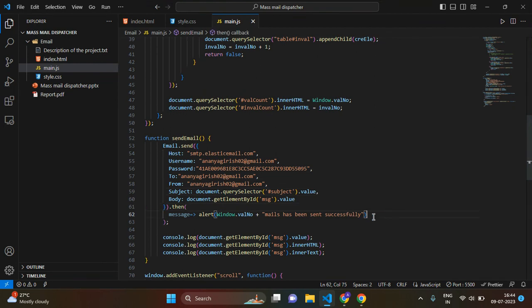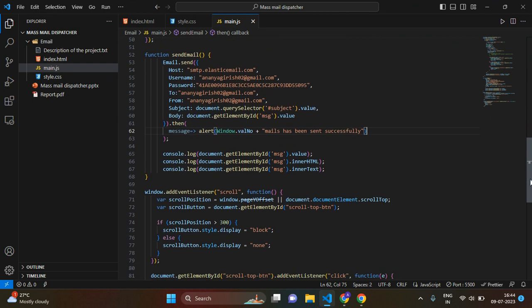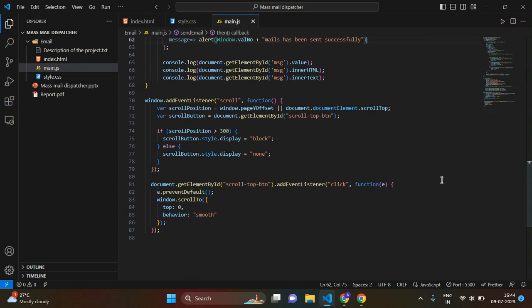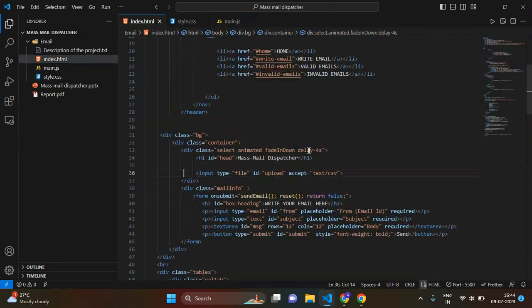After all the conditions are set to true, it will send a message that the mails have been sent successfully, and it will call document.getElementById. The last part of the JavaScript function is where event listeners are added to the scroll function, which is basically used to scroll after the CSV file is uploaded. Now I'll be showing the demo of how the project works.